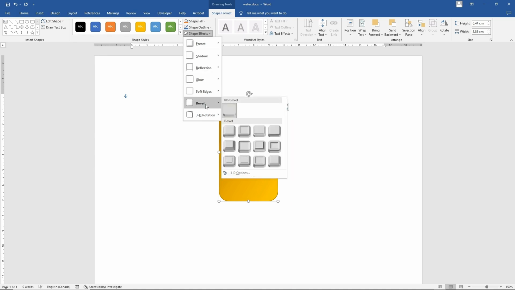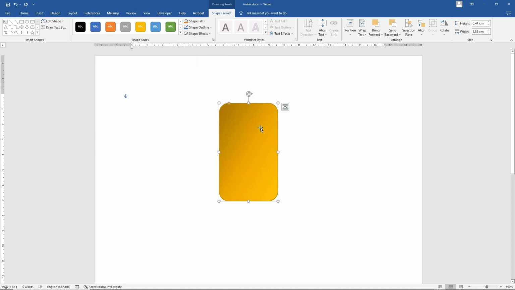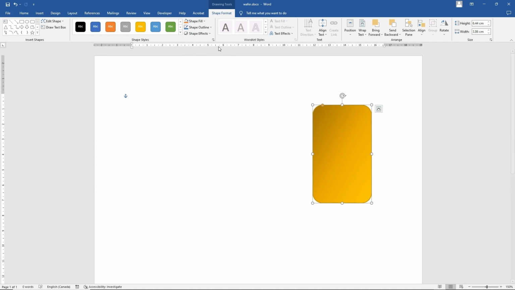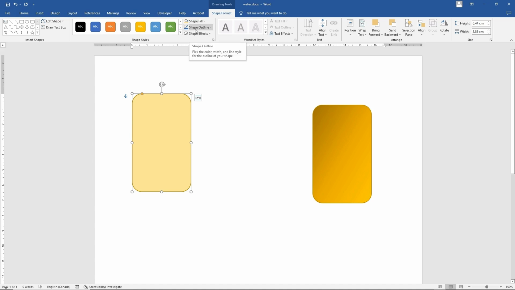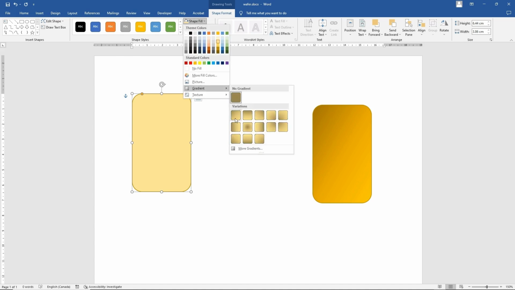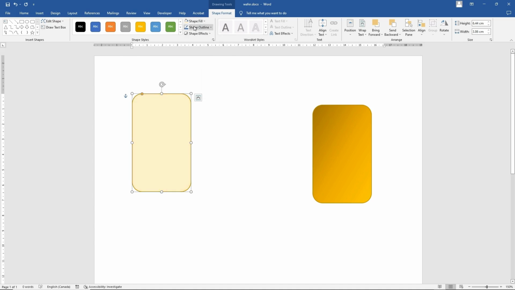Shape effects, bevel. Oops, let's move this out of the way. We'll make several of them, and then pick the best one. Okay, so that one's going to be, just go with that one.